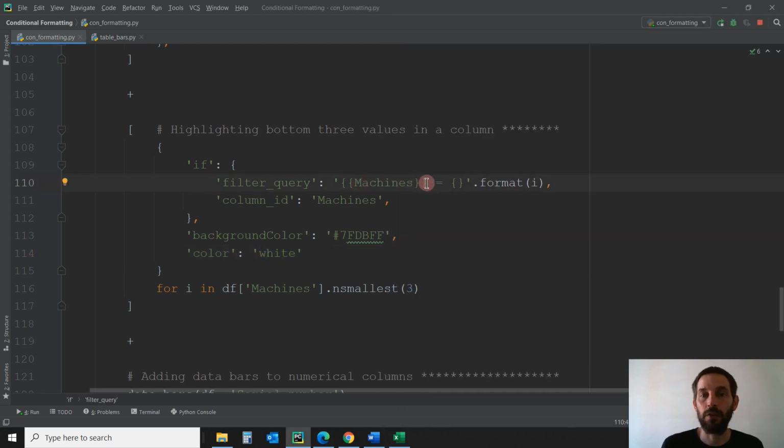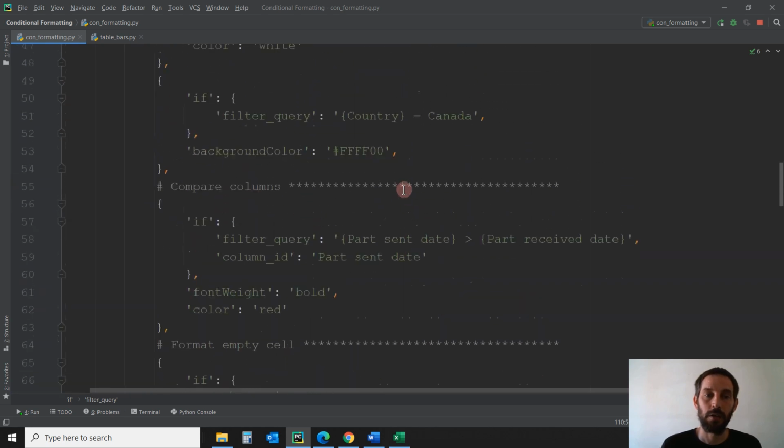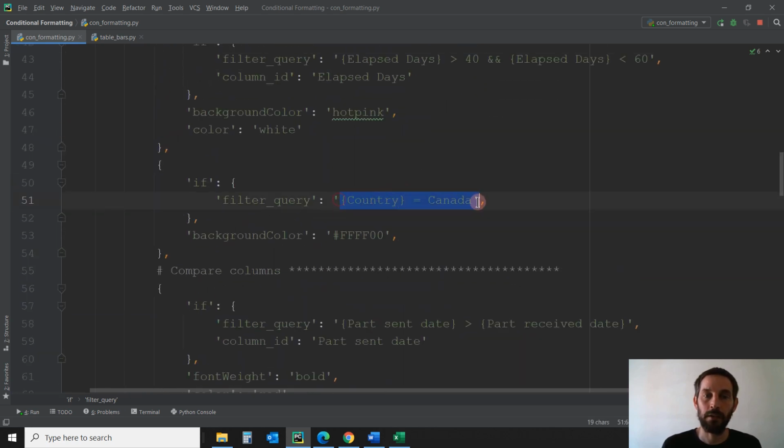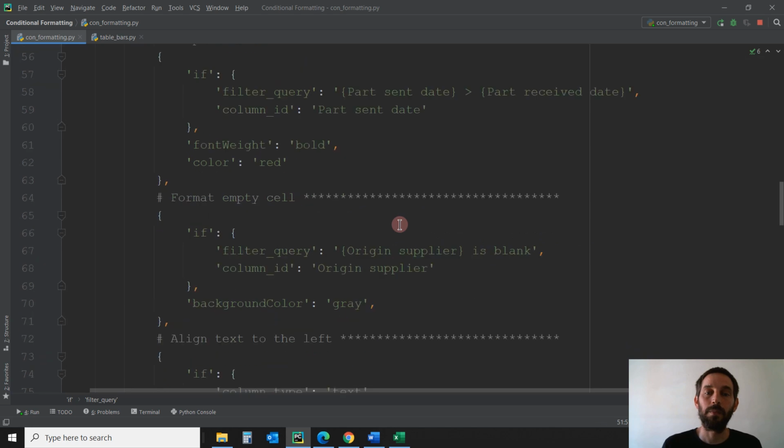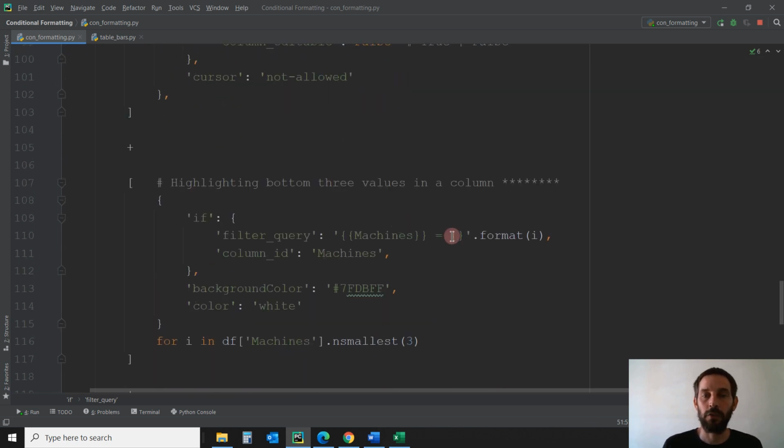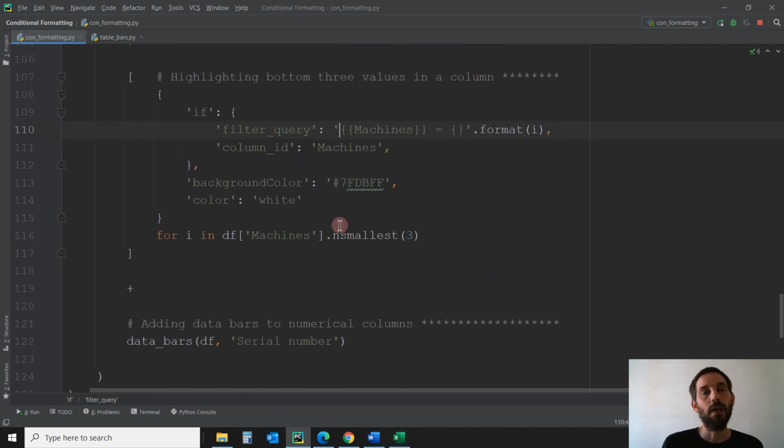Pay attention that here we're using double curly brackets, because we're formatting the string. Usually you just have one curly bracket, like you have here, if country equals Canada. The country is in one curly bracket, but because you're formatting, you have to use two curly brackets for the syntax. So remember, syntax is very important.